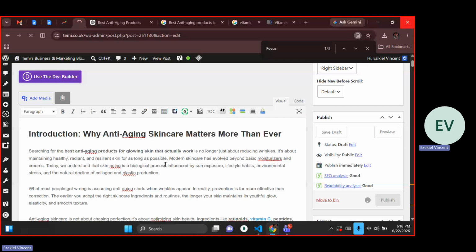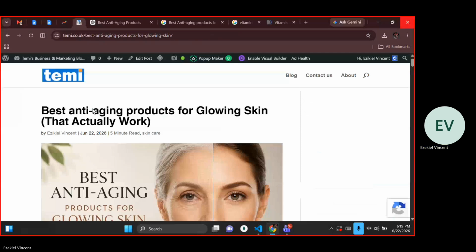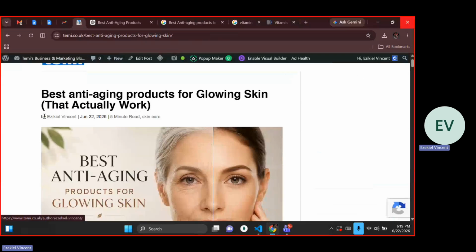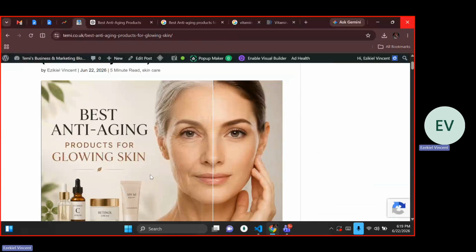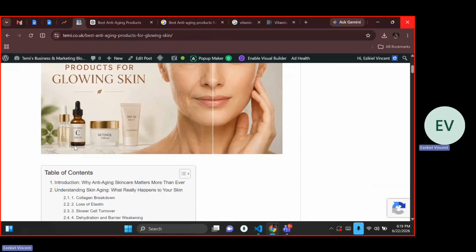It is still loading. Okay, our post has been published. I'll simply click to view posts. Oh, our blog is finally ready. You can see it here, best anti-aging products for glowing skin. Maybe your brand name or your name, the date you wrote it, 5 minutes read, skin care. You can see how nice this is, right?